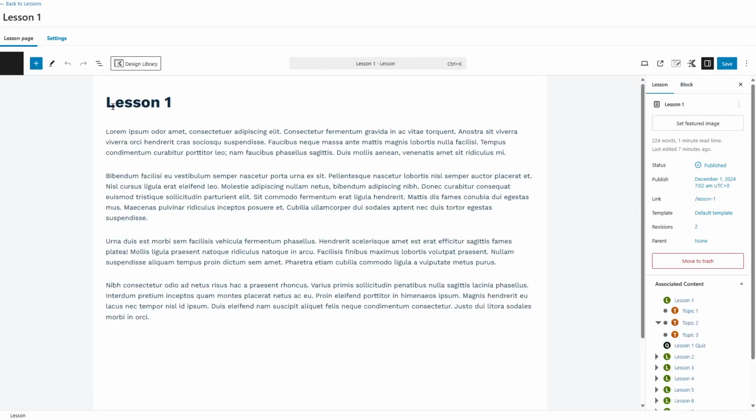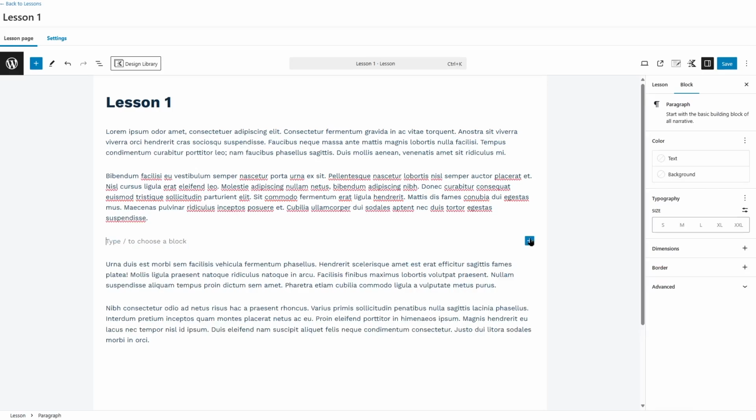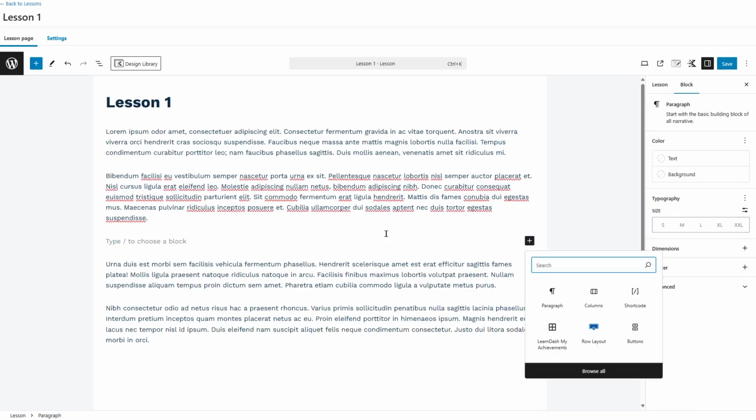And from here, we can customize our lesson title or lesson name, add content within our lesson, and we can also add a featured image for this lesson. Here we can also add videos and images if we want. So if we click on this plus button, we're using the Gutenberg. We can add various Gutenberg blocks.